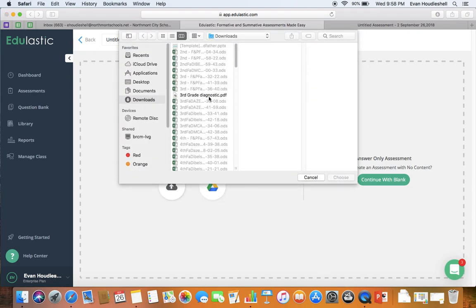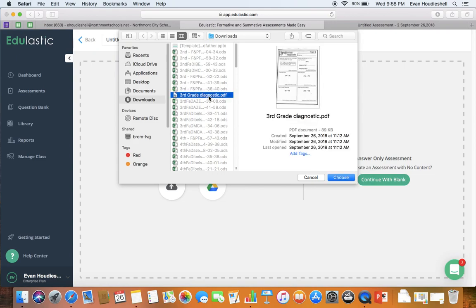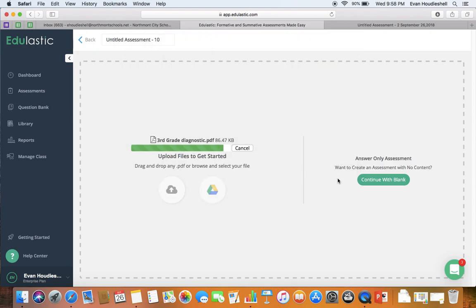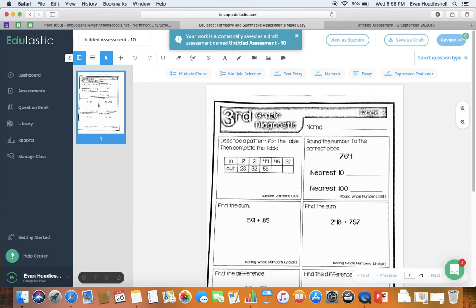Earlier today, I met with a third grade teacher. We were taking a look at a third grade math worksheet that this person used. Once I click on it and upload it, I get pretty much a digital copy of that. So now if I want my students to be able to come in here and take this quiz and fill in these spots, all I'm going to do is use my choices up top about what kind of question I want to ask.